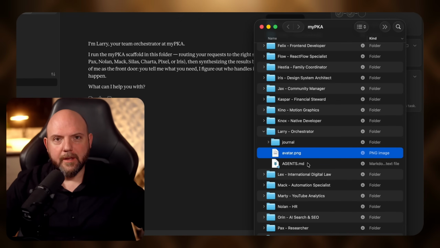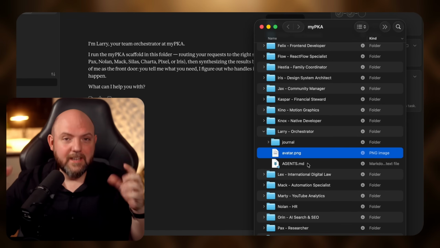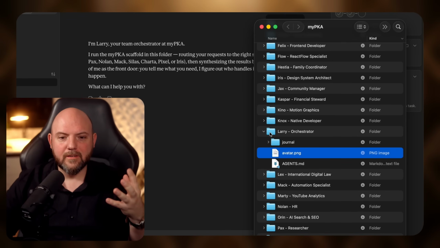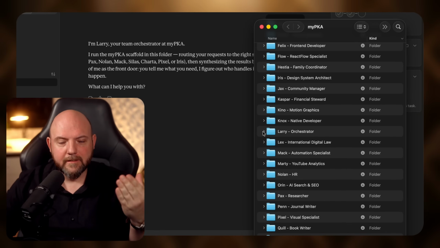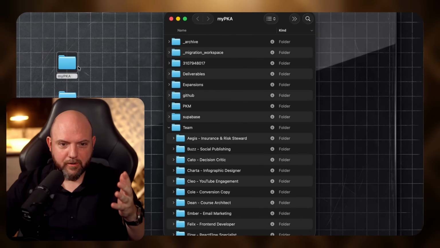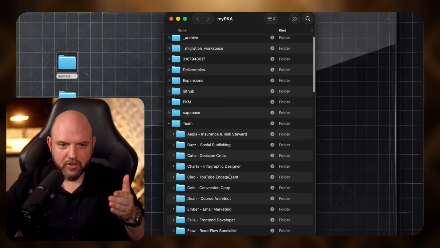He will talk to them, because whatever I need, he translates it in a perfect wording for these agents and hands it off to them, and they work on it, and they will get back to Larry with the results. Remember, we are still inside this one folder. Here's the folder structure that I'm showing you.